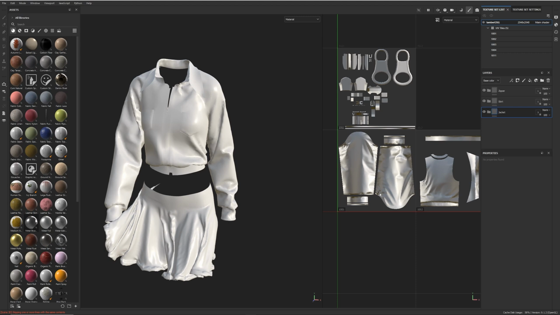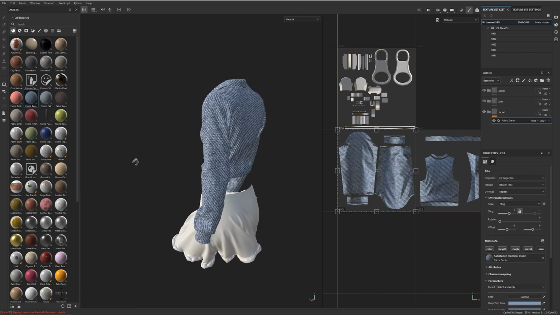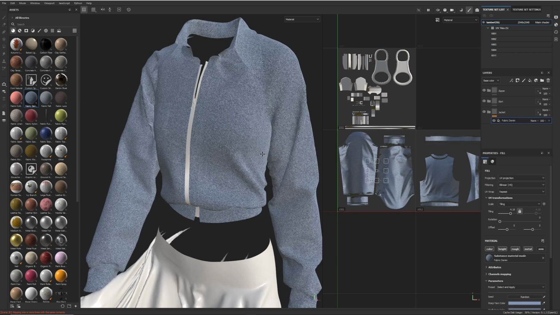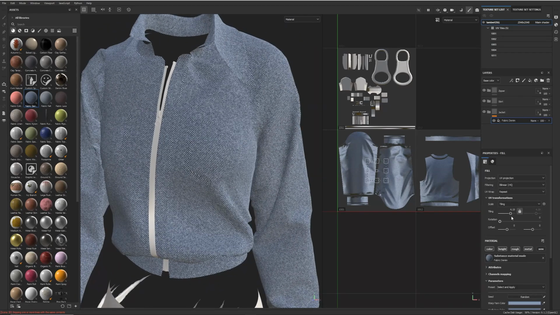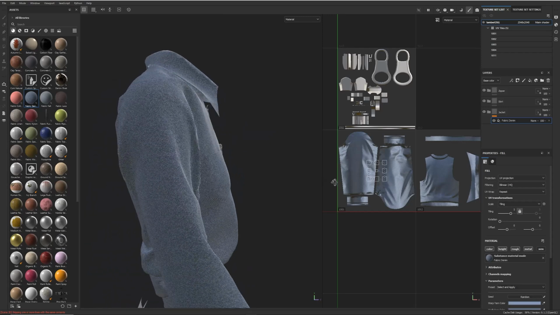Is there anything worth using in here? There's like a denim. Let's try that. I'm going to put the denim in the jacket group. And you can see obviously it's a little big, so we can increase our tiling down here under the properties. We can increase it until it looks about right. Maybe somewhere around 5 or 6, depending how big you want that thread pattern to be.